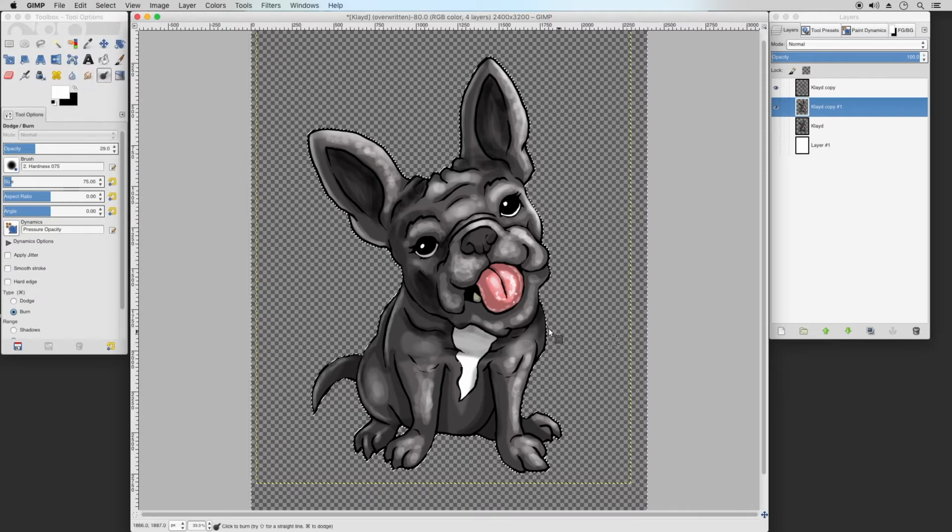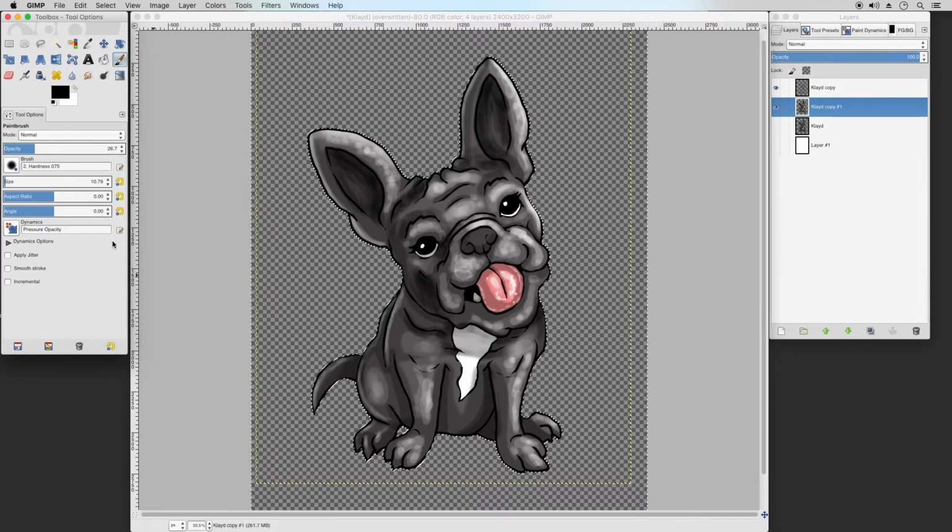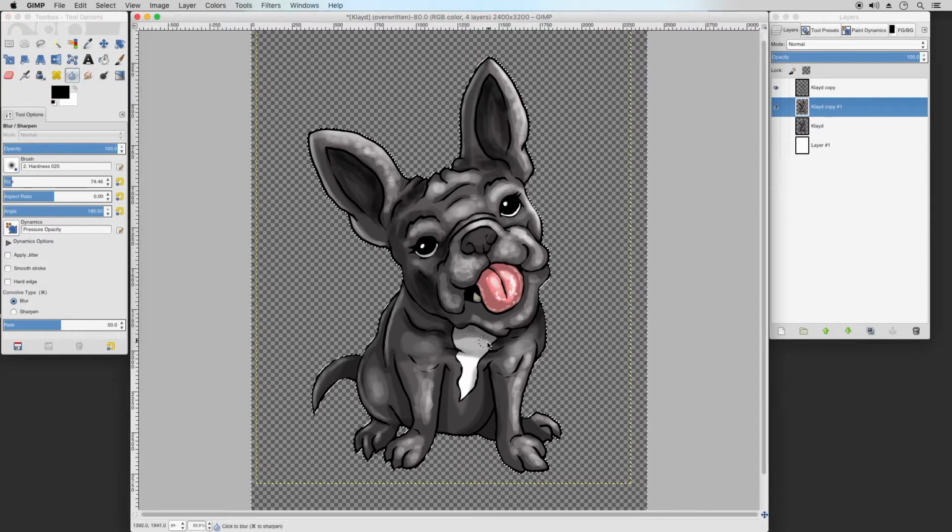Alright, well, not quite what I was going for here. That's more like what I was going for, but it's not as smooth. So one thing you could do is use the blur tool, go to full opacity, and then just select that area and soften it up a little so it's not such a hard edge.